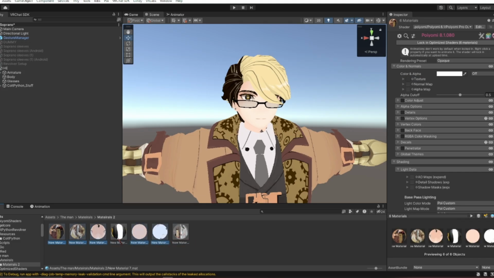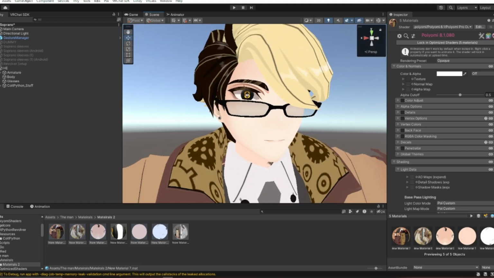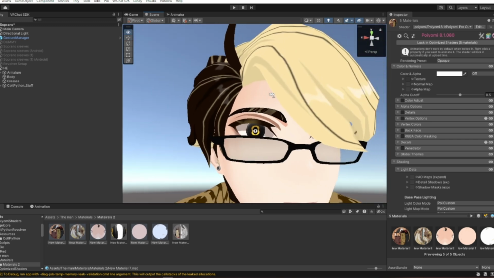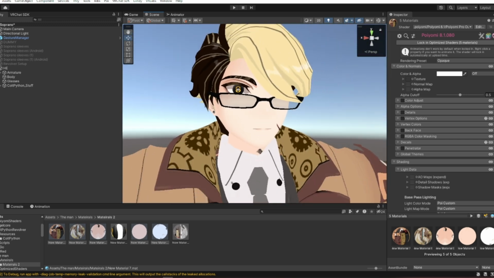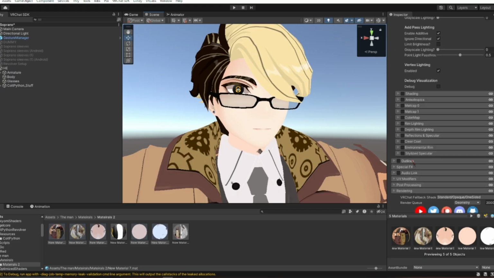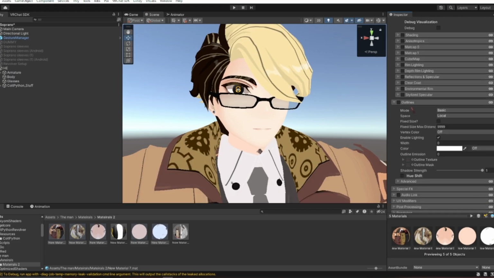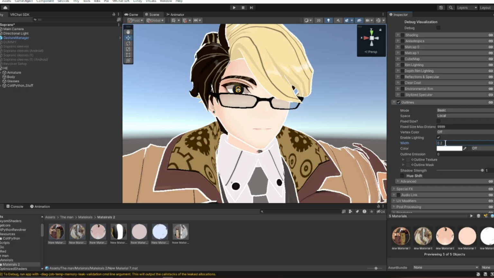I'm going to unselect the ones for his glasses and his eyes though, because the glasses have a very thin frame, so they don't really need outlines. And when you have outlines around the eyes, it generally looks kind of messy, and that's just not a look we really want. So right here, we're gonna go all the way down to outlines. We're going to tick that on, and then for width, I'm going to set it to 0.2.